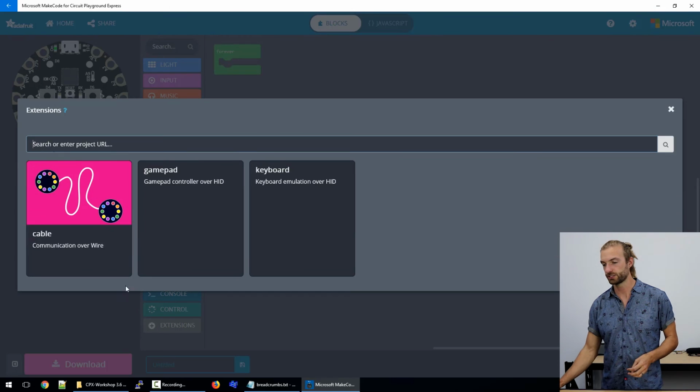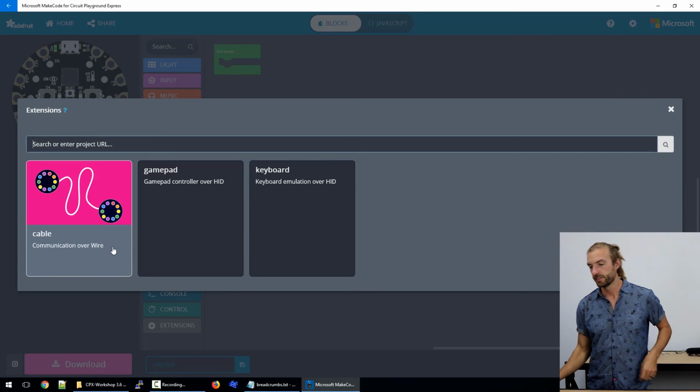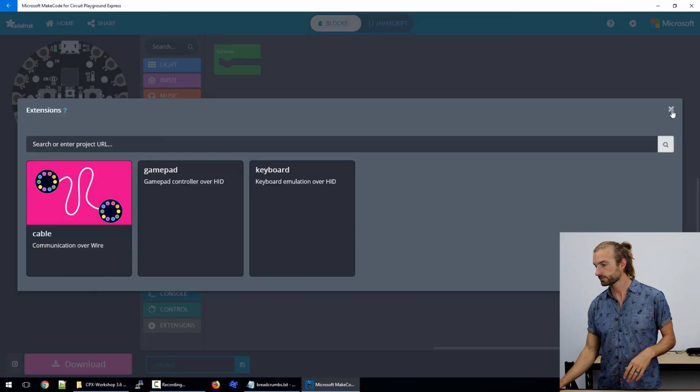Also within extensions we have cable, which adds functionality to connect one Circuit Playground Express directly to another Circuit Playground Express, which has great potential for a classroom for getting people to create programs where they interact directly with someone else. And you can get other extensions off the internet or from other sources.